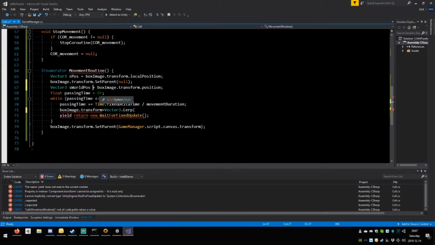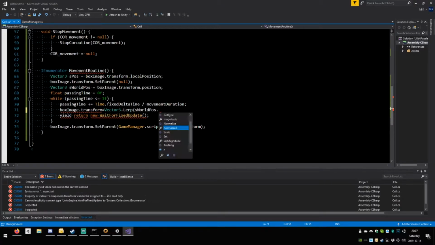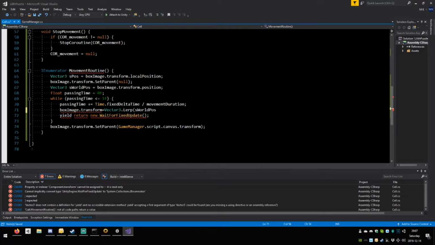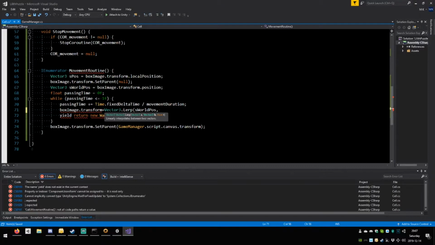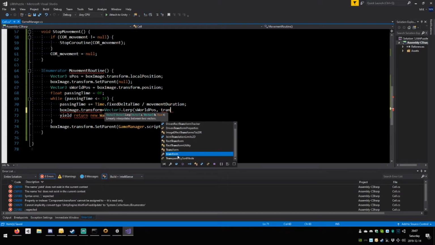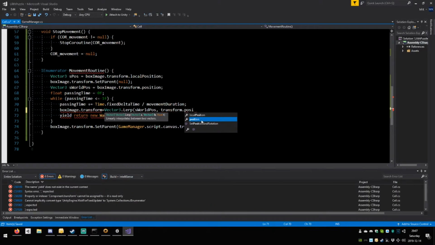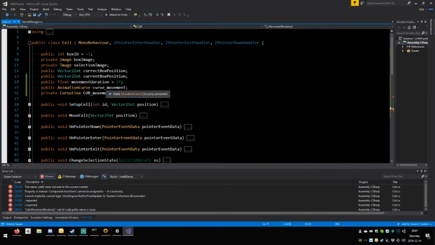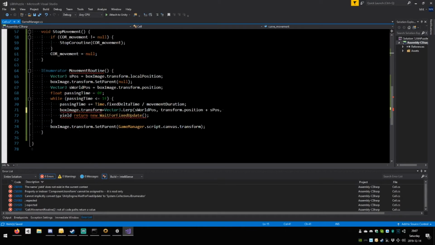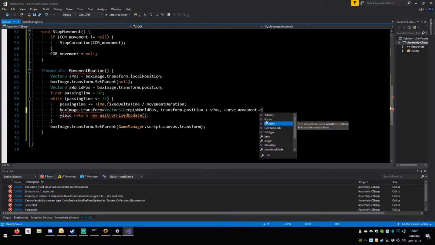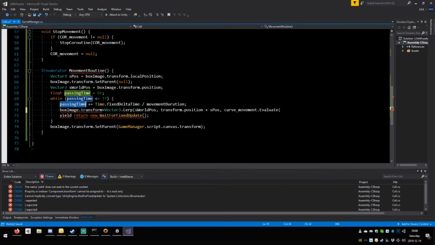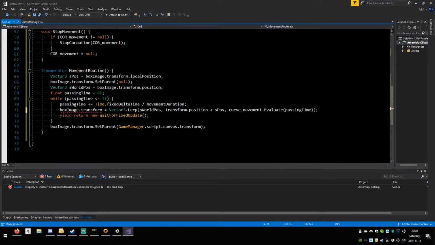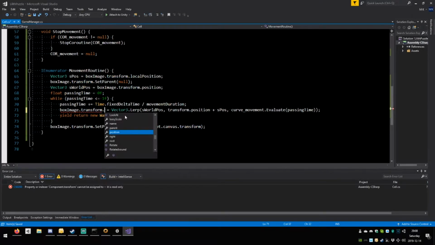Okay, save. So it's going to be from start world position, so copy this. Paste it here. It's going to go to transform dot position. Why? What the heck? No, my bad. To transform dot position. Yeah, there it is. Dot position. Yeah, that's the one. Done. Plus spos. Comma, and now we're going to need the passing time, but we need to pass it through the curve. So copy curve movement, paste it here, dot evaluate, open round, passing time, copy this, paste it here, close bracket, semicolon. Save. We forgot something. Dot position. Save.